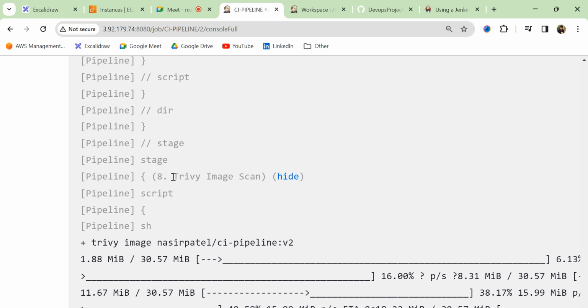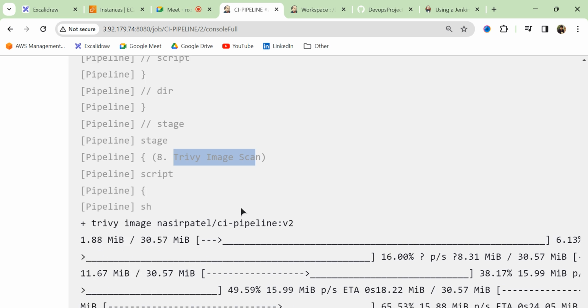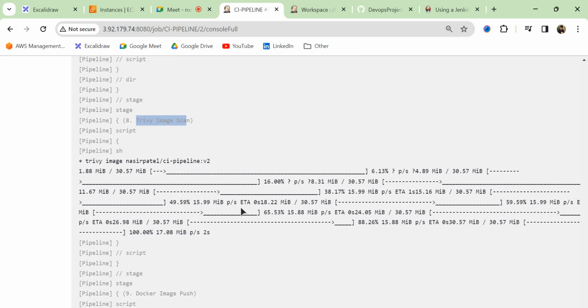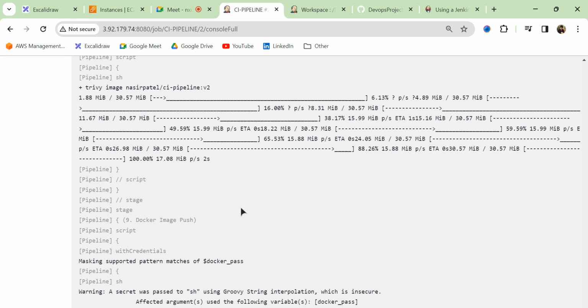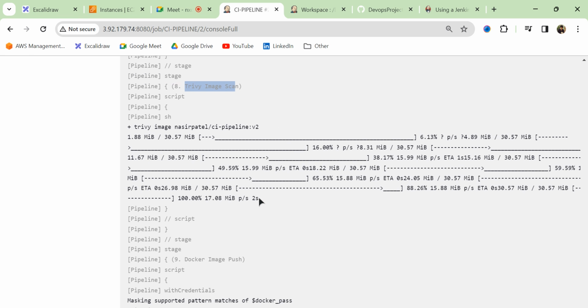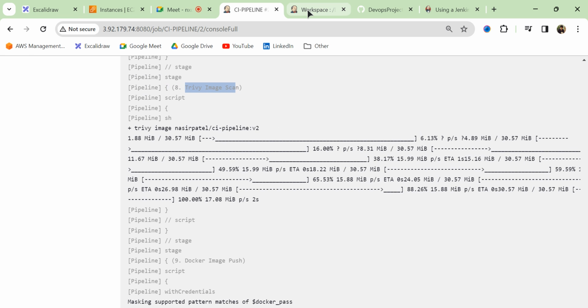Now here you can see Trivy image scan. What it is doing is scanning the image for any vulnerabilities. It has scanned the images, and we had told it to store the result in some scan.txt file, right?